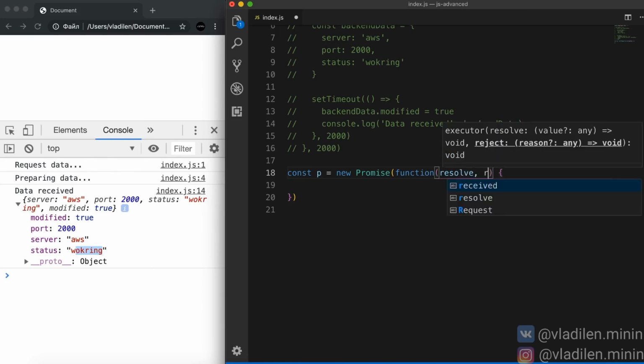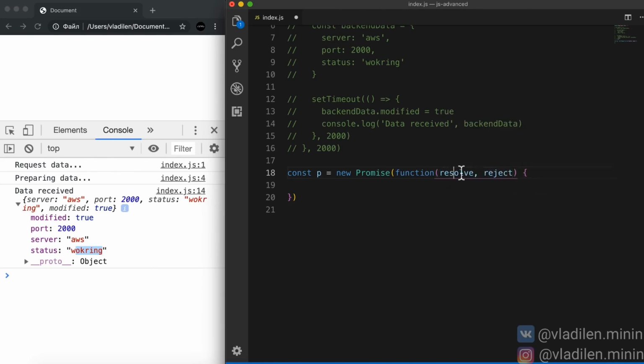And the second parameter is called reject. Both of these parameters are also functions. And now we will talk about how to use them. Now we have received our callback function in the constructor of the promise class. And inside this callback, we need to write some asynchronous code.